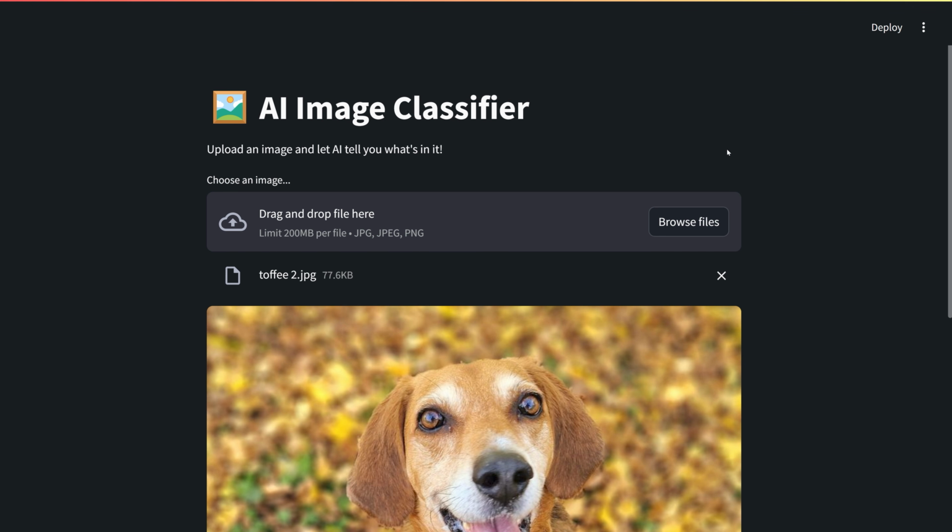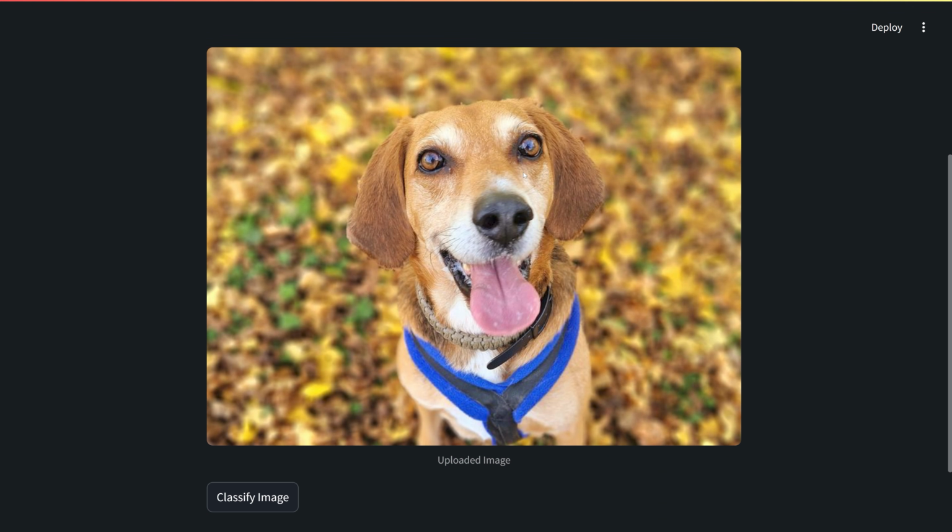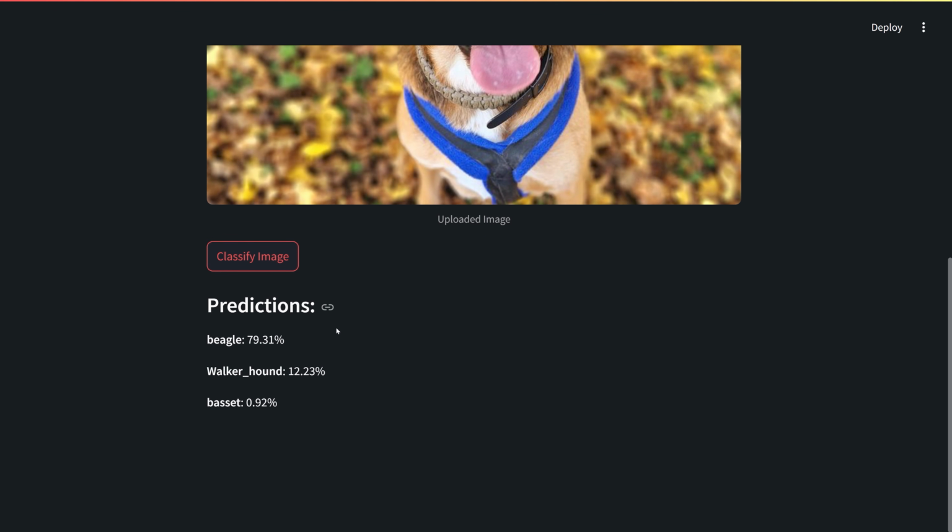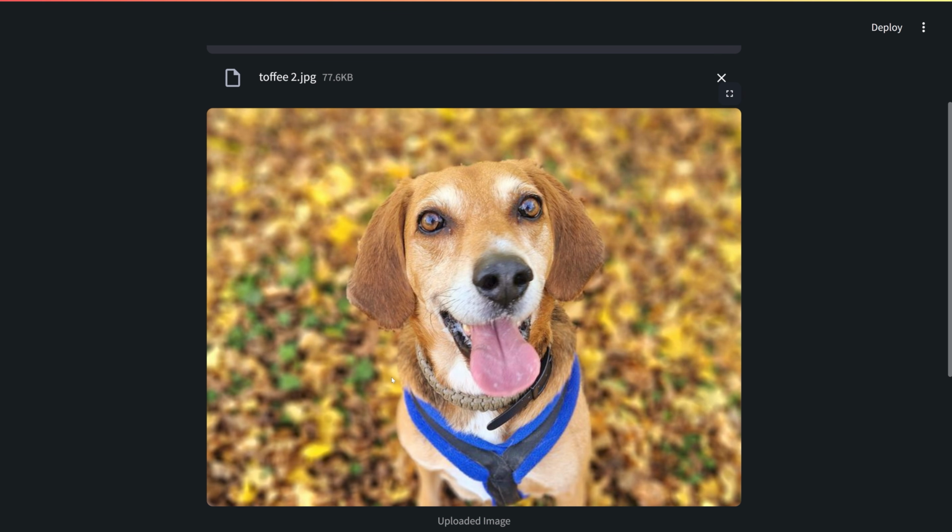All right, so this one allows you to upload any image that you want. You can see I just uploaded this one of a dog, and then you can press on classify image, and it goes here and tells you the classification. So it says, 79% chance that it's a beagle, 12% chance it's this, I don't know this particular breed, etc.